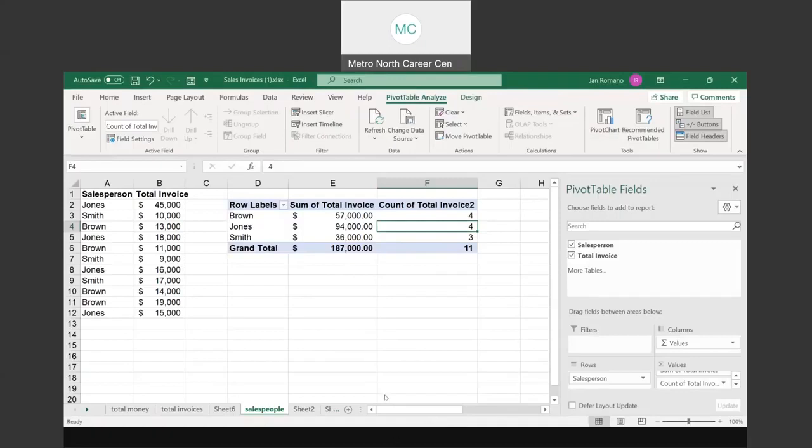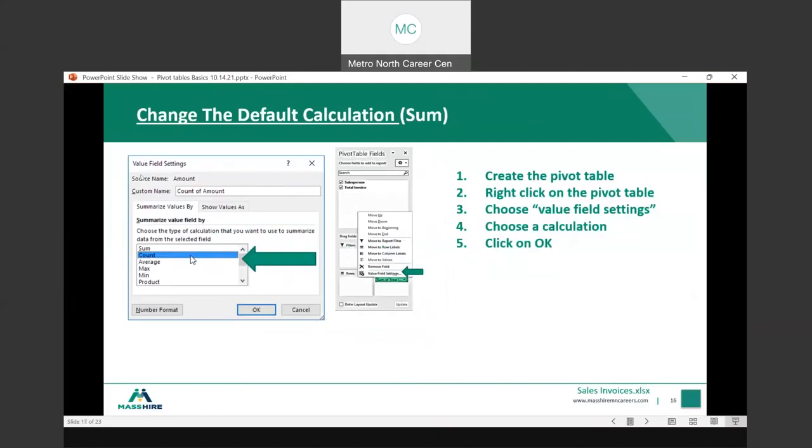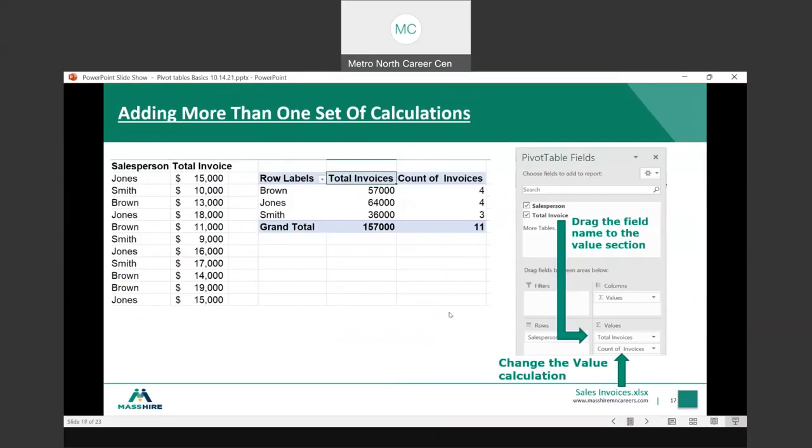So putting a pivot table on the same worksheet is quite simple. You're just telling it what cell you want to put that pivot table in. And changing the default calculation, you're going to get this slide. Adding more than one set of calculations is what we've done a couple of times, so you'll get this slide to remind you.